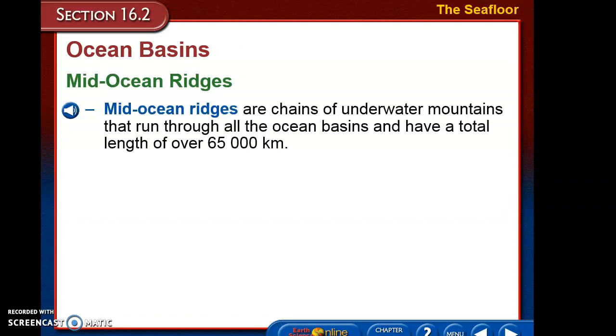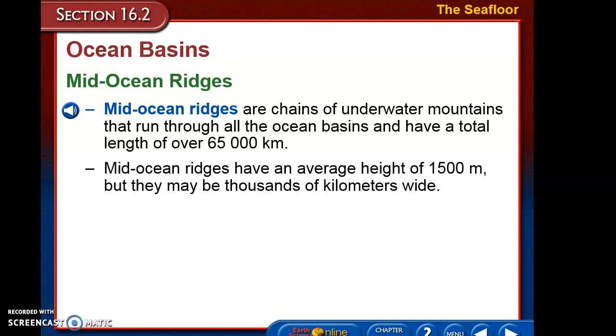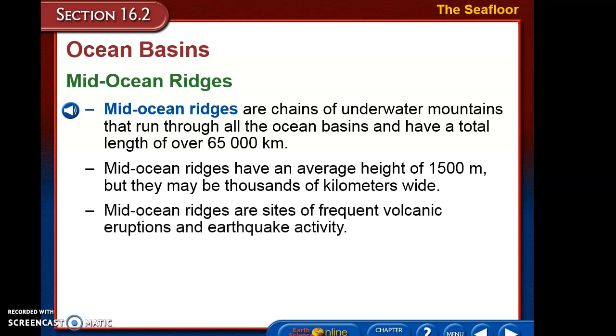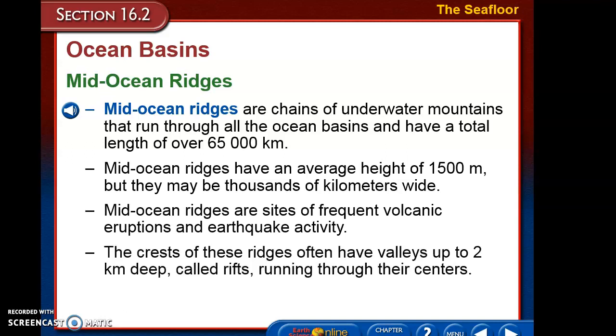You got your mid-ocean ridges down there also. Those we talked about when we talked about seafloor spreading. That's that area where you have the world's longest mountain chain underneath the ocean. They have an average height of 1,500 meters. But they also could be thousands of kilometers wide, and the length of them is 65,000 kilometers, which is crazy. You have a lot of earthquakes along these areas, a lot of volcanic eruptions around these areas. They oftentimes have valleys up to 2 kilometers deep, what we call rifts, running through their centers, and this is oftentimes where you have the magma rising through these rifts.